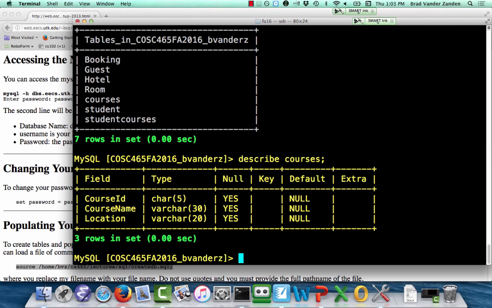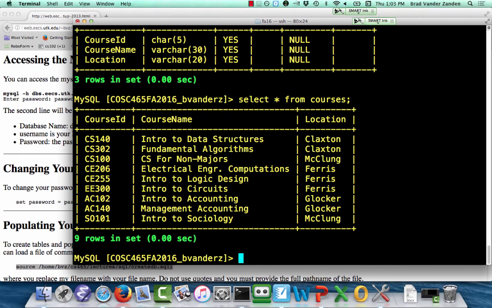We'll get to what the meanings of some of these other fields are. Right now, all you have to care about is field and type. Here's a very simple query that will let you look at the table. So select star. Star is a wildcard character saying list all columns from courses.